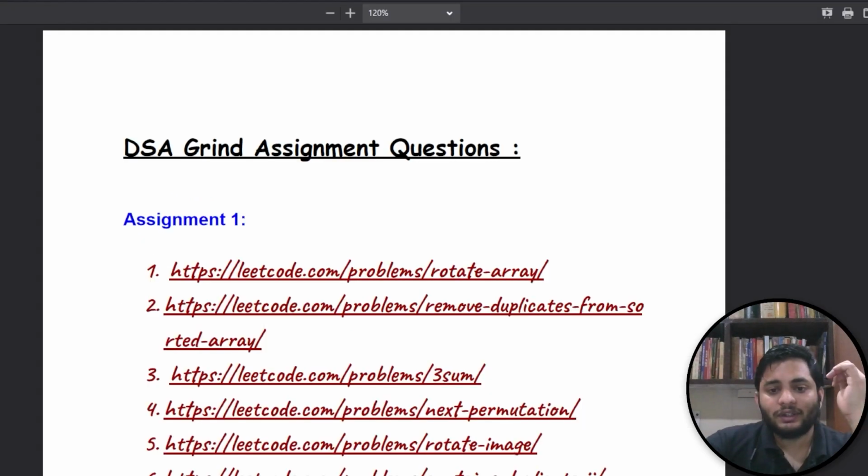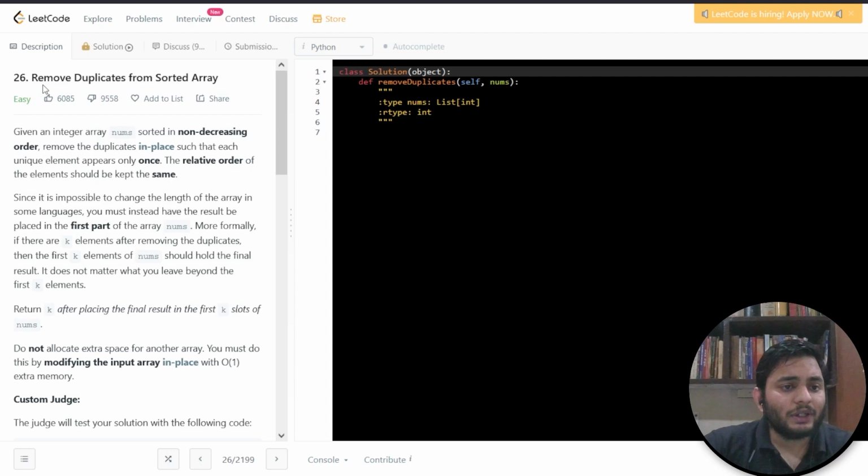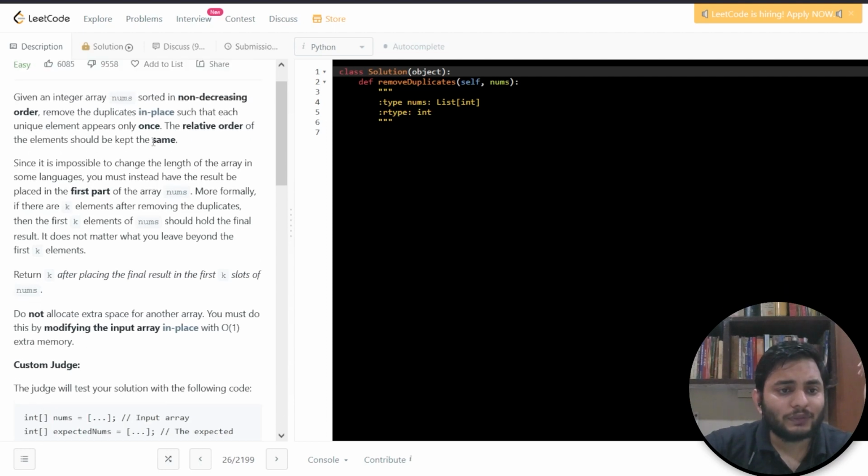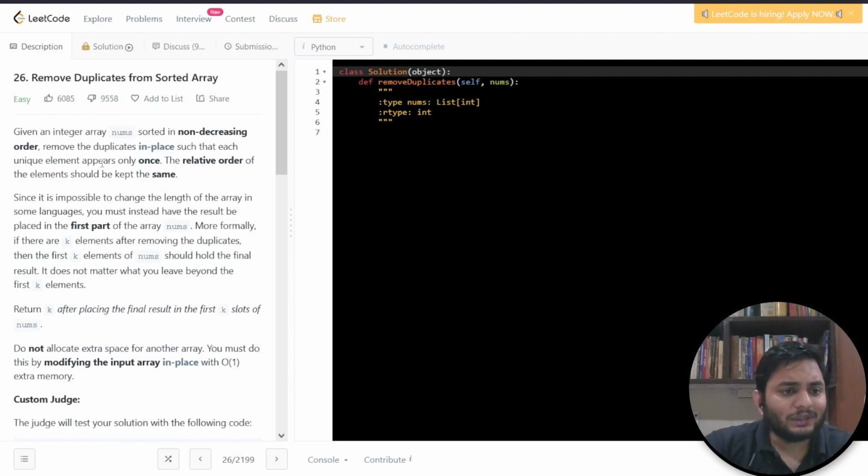Our second question is remove duplicates from sorted array, right? This is the assignment question sheet, and let me open the question now. So yeah, the second question of our sheet, remove duplicates from sorted array. We have been given a sorted array in non-decreasing order, so it means increasing, the same value can also repeat, in place such that. And what it means by in place, we will see that later.